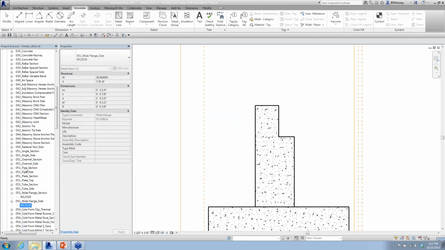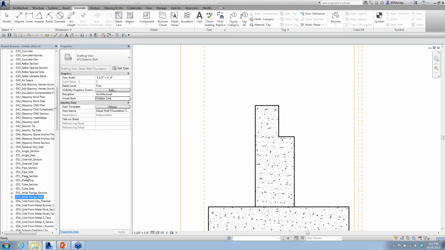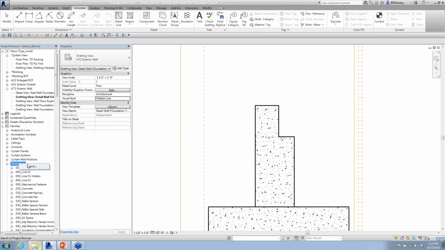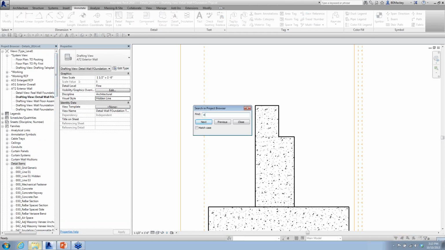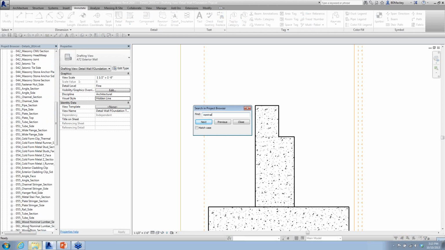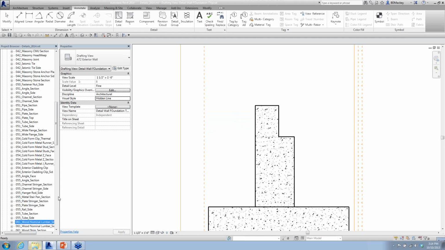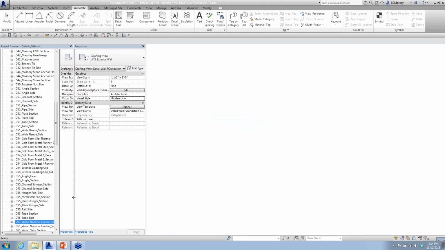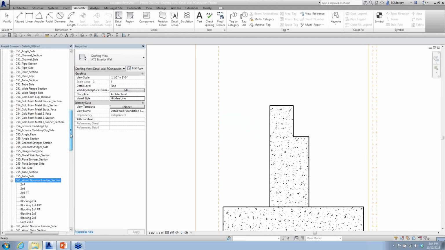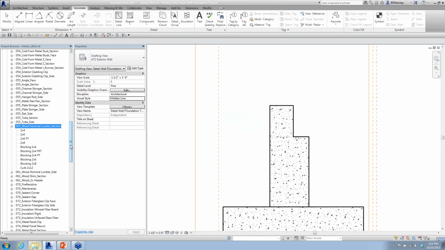Or if I don't even like doing that, I can start saying, well, maybe I'm looking for nominal cut lumber, if you know the name of the family. So I can come in here and say nominal and hit find. Oh, gee, here's my wood nominal cut lumber. As I do that, it's going to bounce me down there. That search feature is a great little tool to help you start really finding what you're looking for, rather than browsing forever and a day.